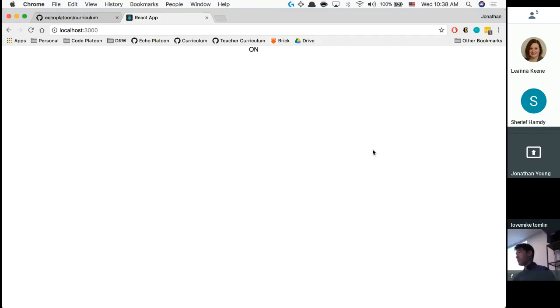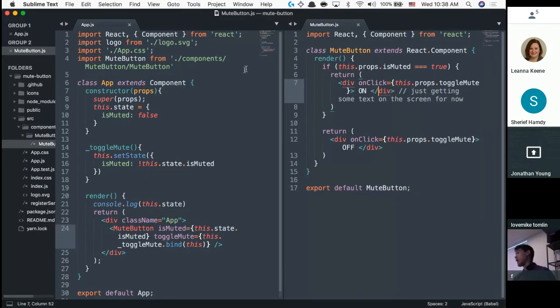Our final step: since we have two components now, one called App and one called MuteButton, I'm able to toggle between on and off. And I think I can just change this word from on and off to the little logos inside of icons.